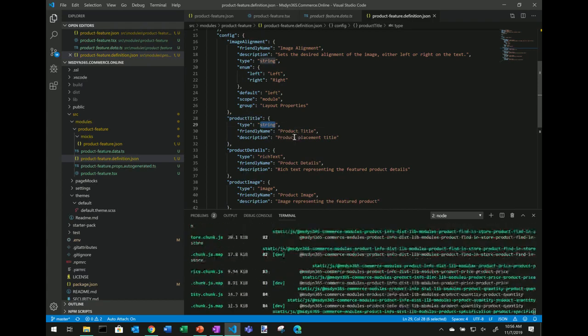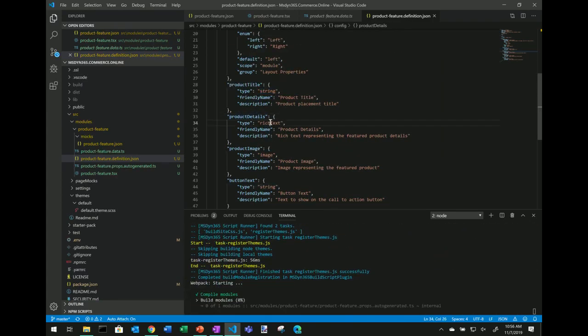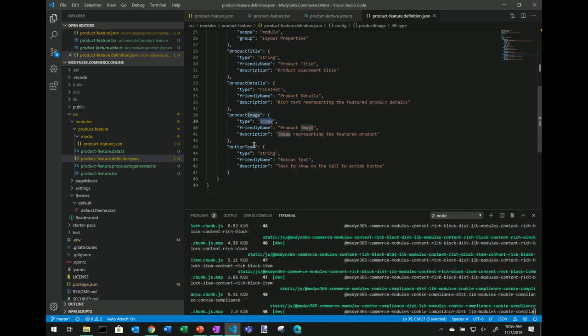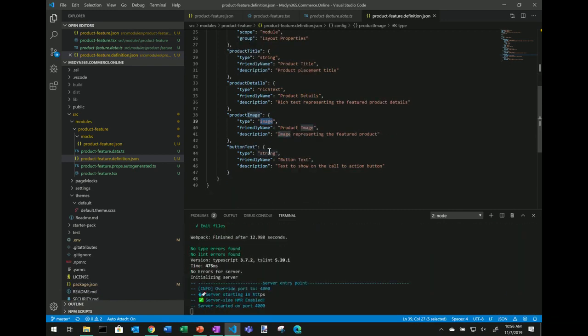I have product title now, so this image alignment stayed the same. I have a title, which is of type string. I have a details. This is rich text. So in the authoring tools, that'll give me a rich text editor. I have another one called image. Now, by using this type, the authoring tool is smart enough to give me an image picker.